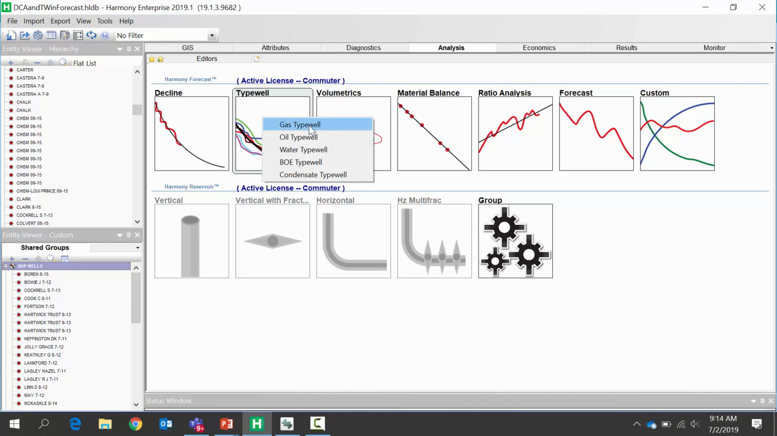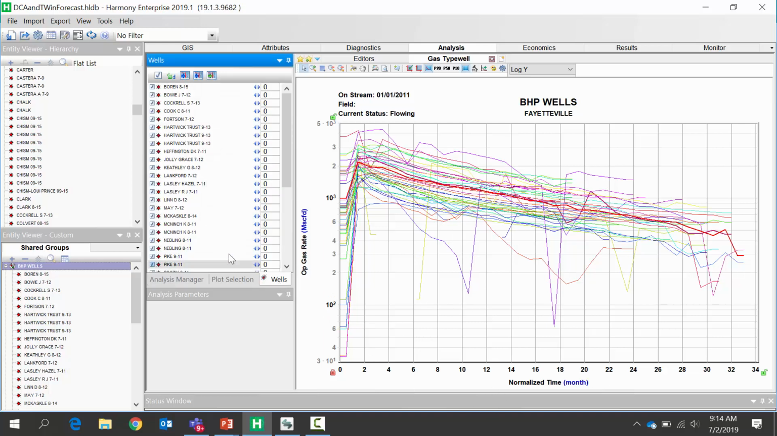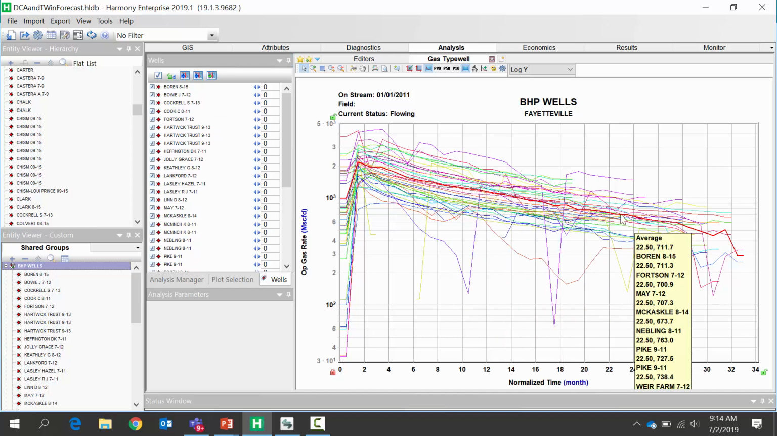So we'll launch our type well. We can do it for any fluid. In this case, we'll do gas. And we see a very familiar plot. It's operated gas rate and normalized time. Each of our 40 wells are represented there, with the average being the thick line in the middle.